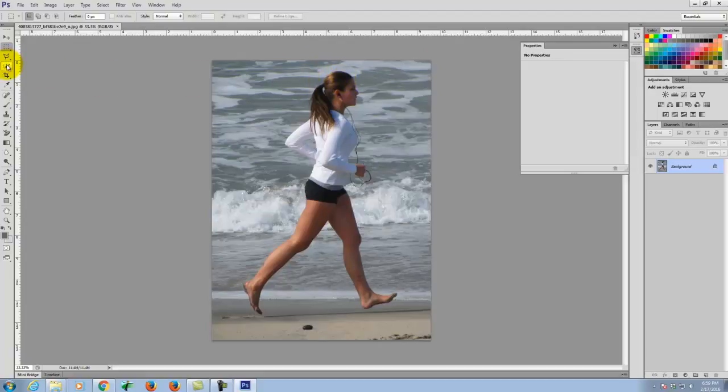I'm going to start with this quick selection tool. Again, it's the 4th tool down. And I'm going to work my way around the girl. All right. If it's not quite perfect, I'm not going to worry about it quite so much yet. We'll work our way around.